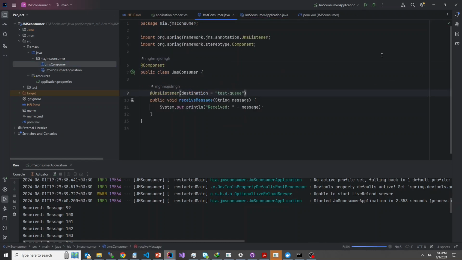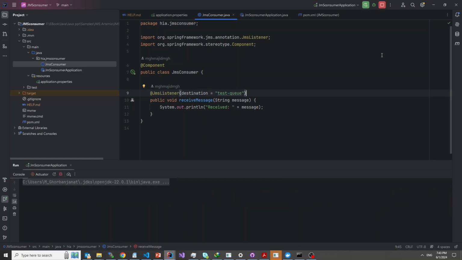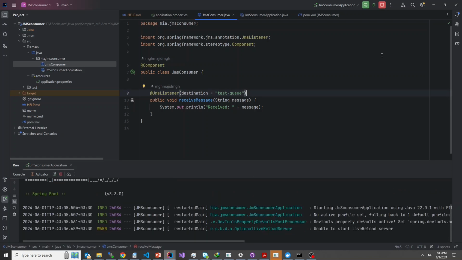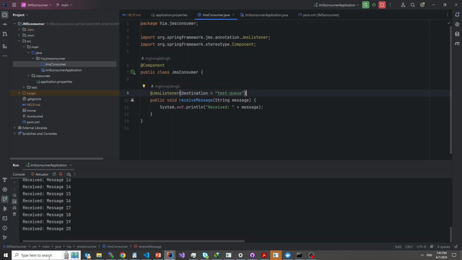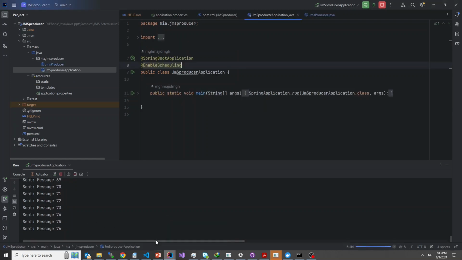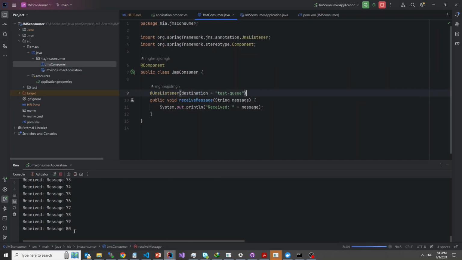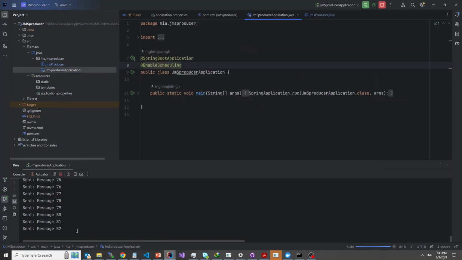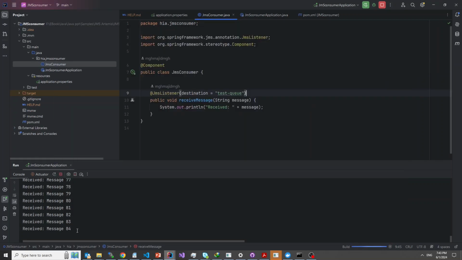Okay, let's start it, and in the console, messages are received. If you watch, every second a new message is received. And here is the producer, and this is the consumer, producer and consumer, and this is it.